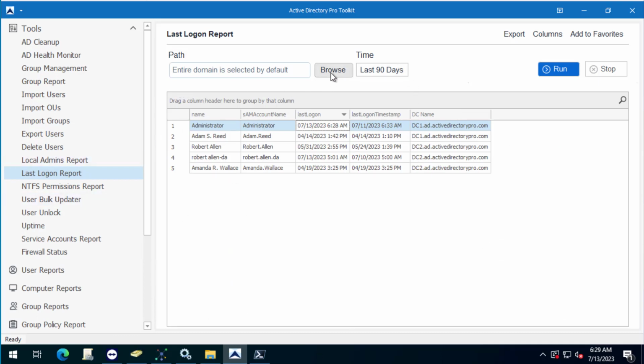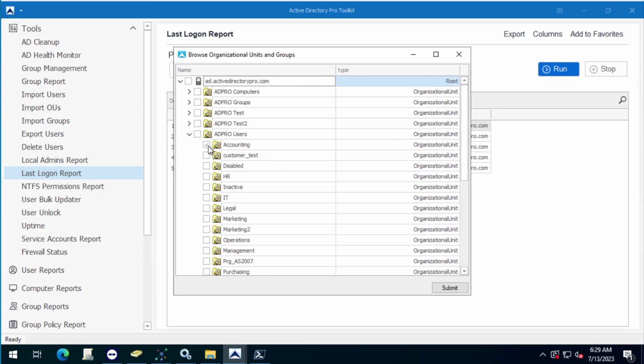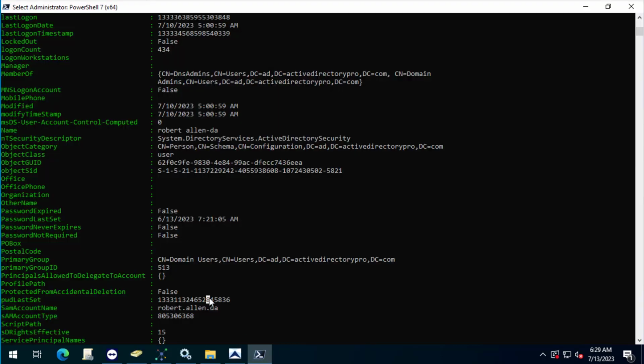And then if you wanted to, maybe you just want to run a report for a specific OU, you can click the Browse button and select a specific OU or multiple OUs to run that report. But again, this tool makes it really easy because it'll do all the calculations in the background. To do this in PowerShell, it's a complicated script.